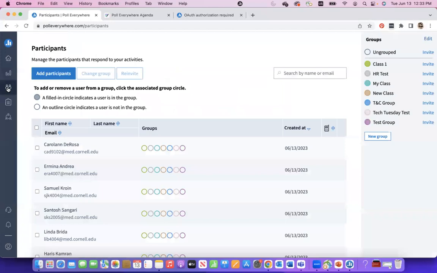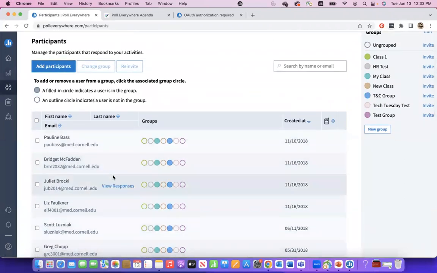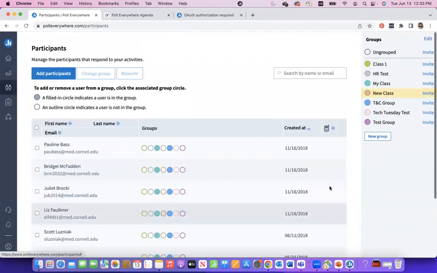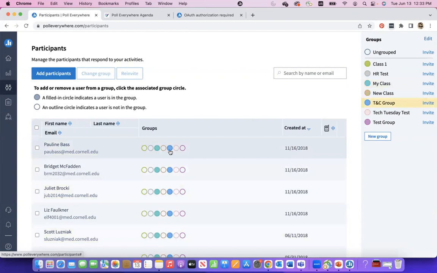So I mentioned before that if you teach a class and you have a roster of people who normally take your course and you only want to limit your polls to those people, you would hit this participants icon, which is just two little people, and you can add participants this way. So you can see I've got some from these test accounts that I have. So these are all of my participants. And on the right-hand side, you can see all of my classes, right? And depending on which icons are filled, those are the classes those people are registered in, right?